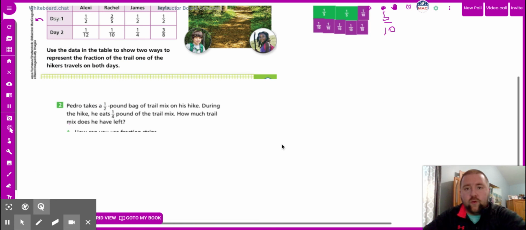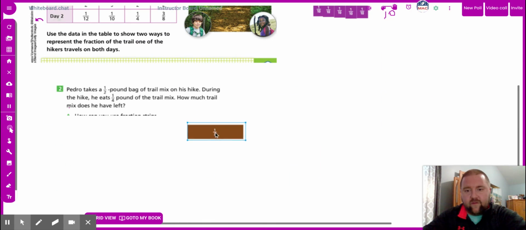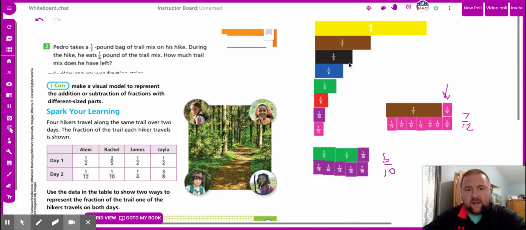Okay, now if I want to look at a subtraction problem, I have one. It says Pedro takes a 1/2 pound bag of trail mix on his hike. During the hike, he eats 1/4 pound of the trail mix. How much trail mix does he have left? When we're talking about subtraction problems, we would look at 1/2 down here, and we are subtracting 1/4.